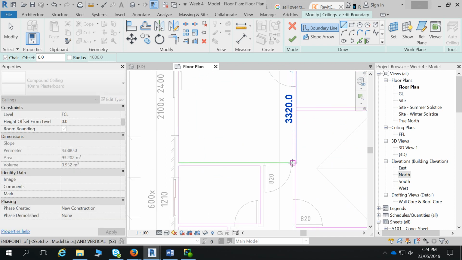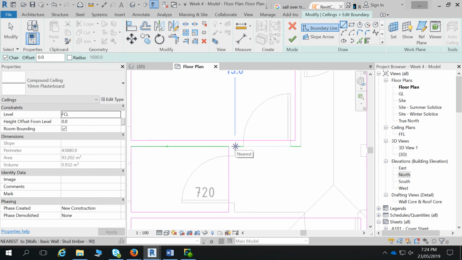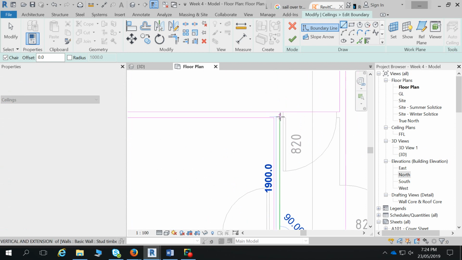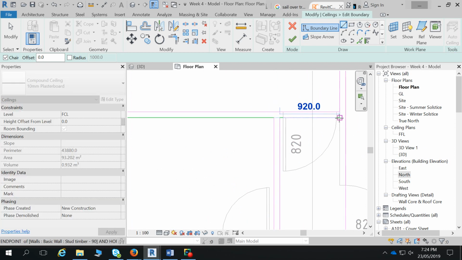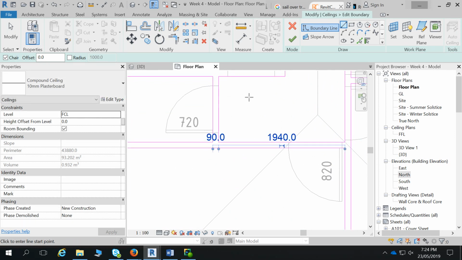I guess talking of ceilings and that, it's always a debated question whether or not you should model plasterboard or you should just not worry about it. I tend to be in the camp of don't worry about it. It can complicate the model too much.